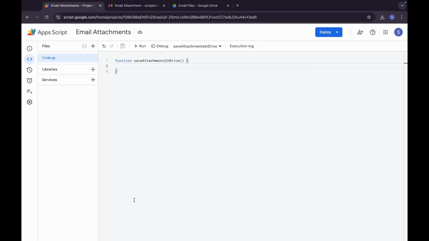Hi fellows! In this video, we will see how to get the attachment from email messages and store it in the specific Drive folder. First, prepare the search query that is used to search the emails in the inbox. Here, I need the emails that have attachments, so include has:attachment in the search query.